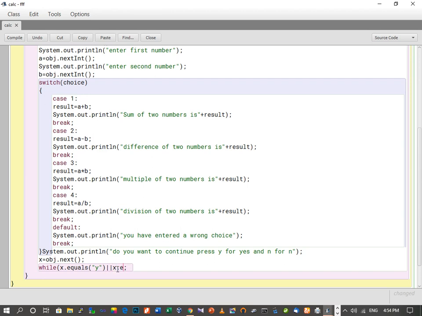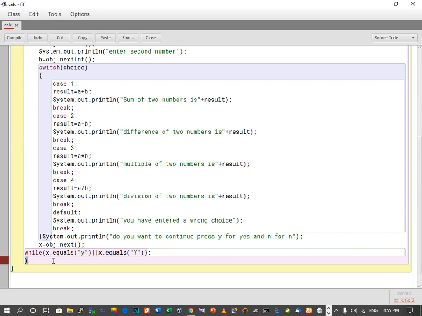dot equals, means if the user enters small y or capital Y, then both will be tested. And this is how we can provide two conditions using any statement. So this is the symbol for or. So we have completed our program.